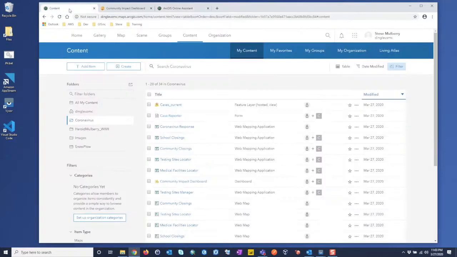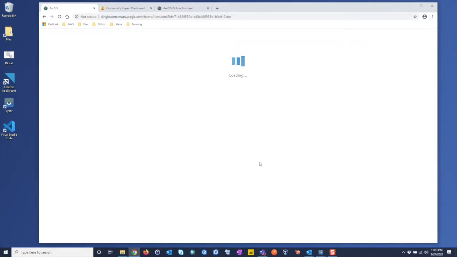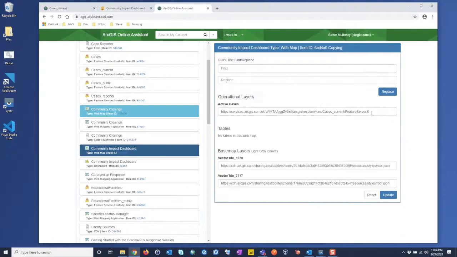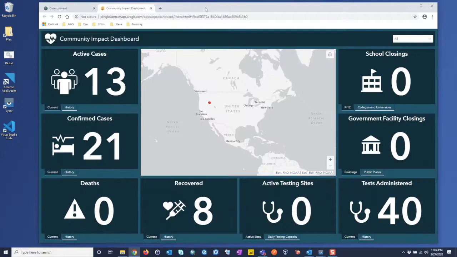So I'm going to come back to my content, find my cases current, click that, open it up, and then on the details page here, if you scroll down to the bottom right, this is the URL that you want to grab. So I'm going to copy that URL, come into my assistant, and replace it all the way. Well, just do replace all, but make sure you add a /0 at the end, right? You want that 0 layer, that first layer within that service. That'll give us the new identity for that. Hit update and make sure that it says success there, and then you can just close that browser down.